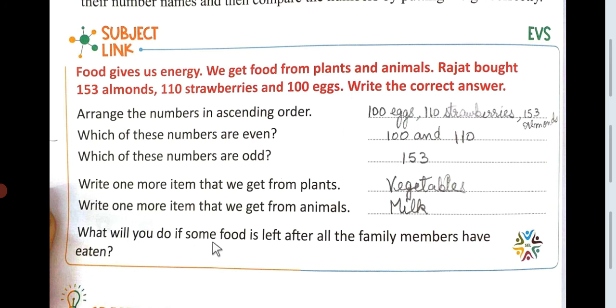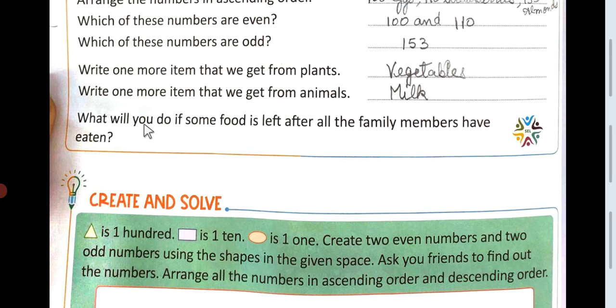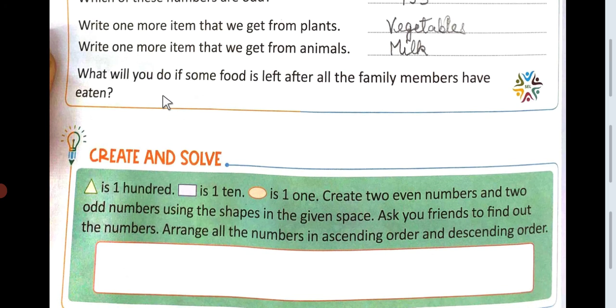So what will you do if some food is left after all family members have eaten? So it is a very important question for you students, that what will you do if some food is left after all the family members have eaten? So ask your mother that what she does with the food which has been left when all the family members and you have eaten the food. So create and solve. So here is an activity for you.